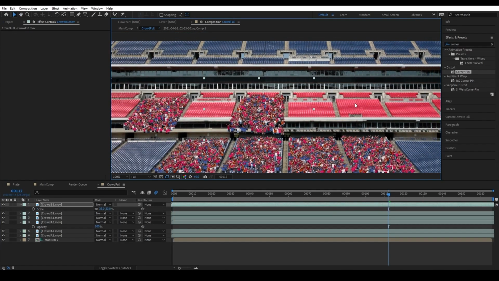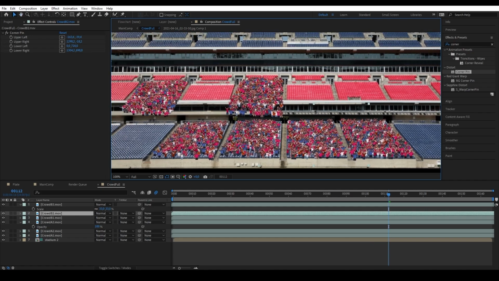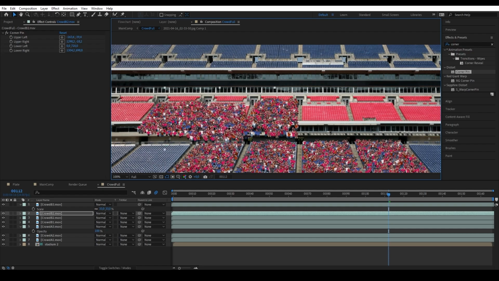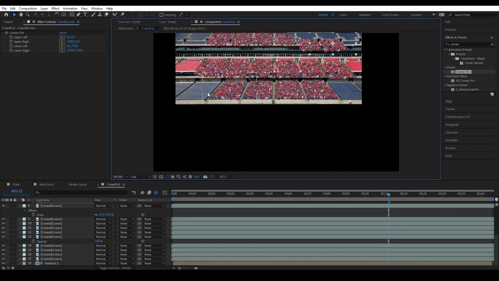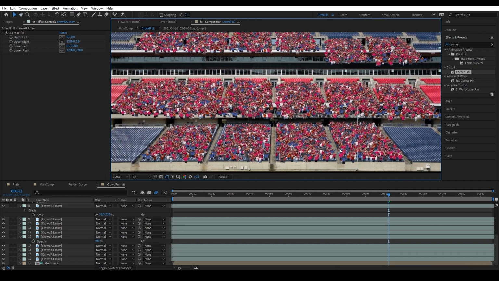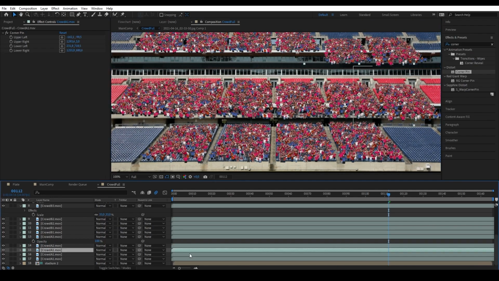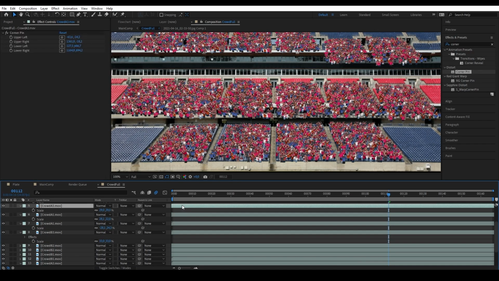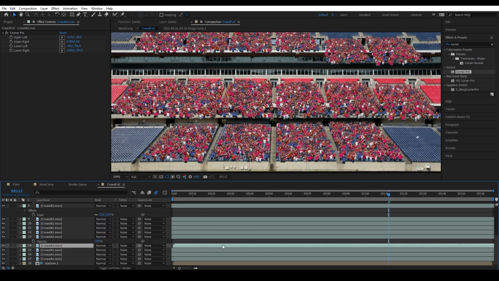Once you start running out of crowd variations, like I mentioned, you can just duplicate what you already have and then just flip them around. Don't worry about the people spilling out because we are going to roto the railings later. Next, let's offset the time of some of the crowd. Then, let's roto out the people that are spilling out of the railings.